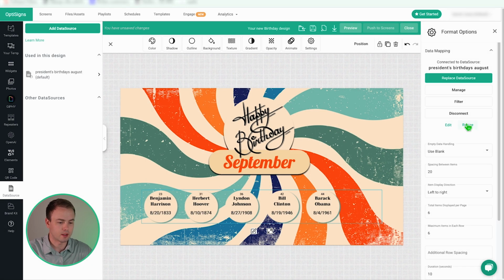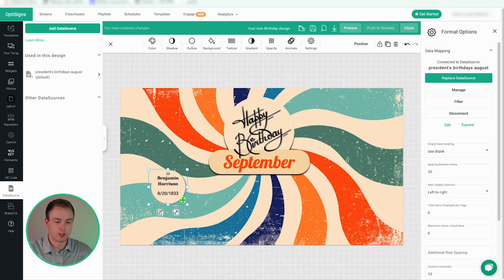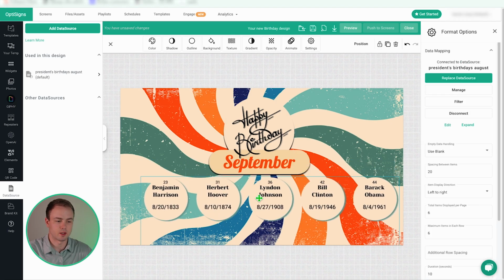Edit and resize, these are the same buttons as down here. What resize does, you click here or down here, allows me to resize it just like I would with any other element, and hit expand, and they will all expand as well.